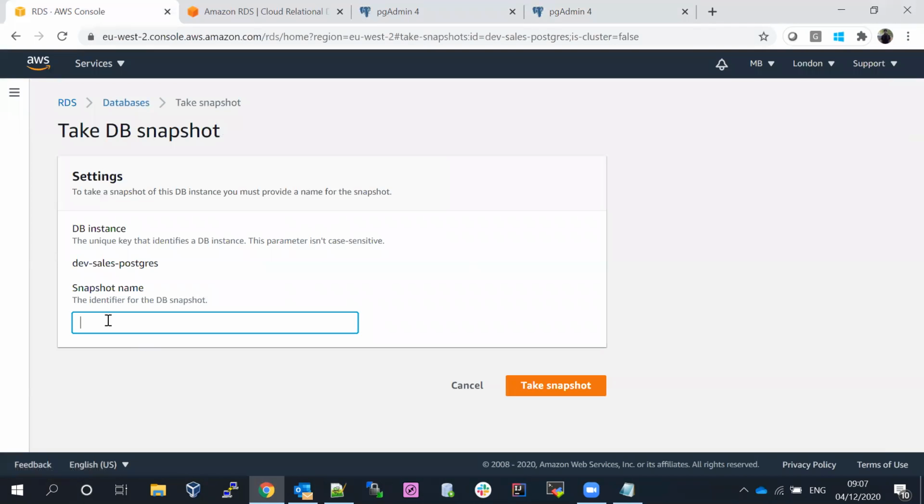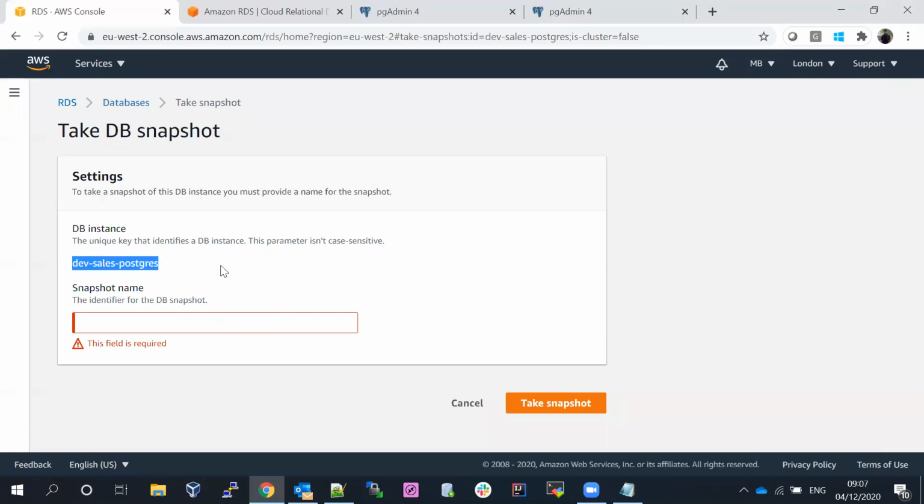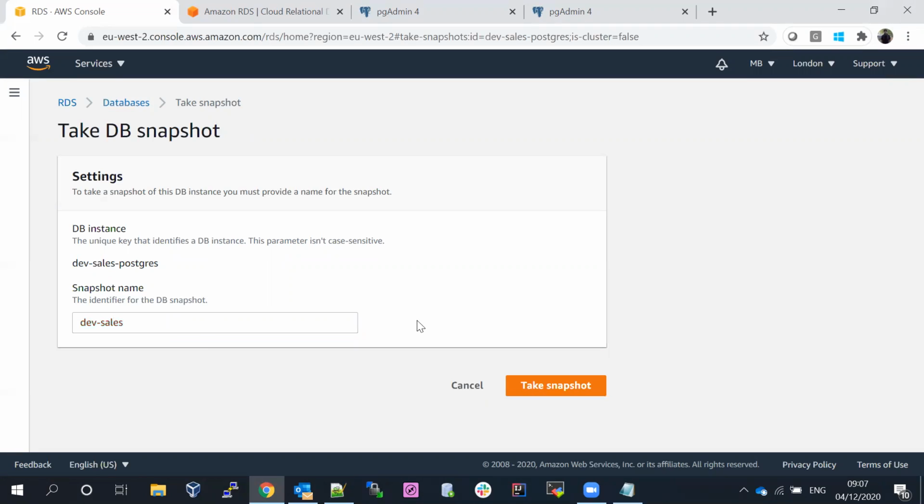When you use the snapshot, I'm going to keep a backup name. You can keep anything. I'll keep it as dev-sales, hyphen backup, you can keep that one. When you trigger this, take a snapshot.